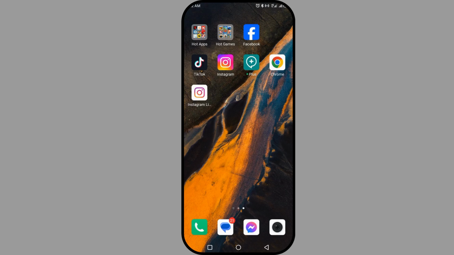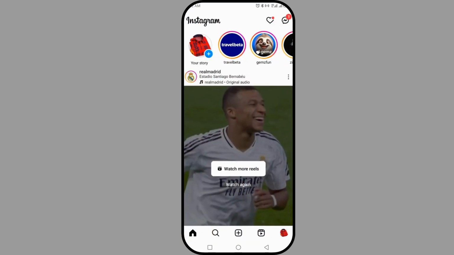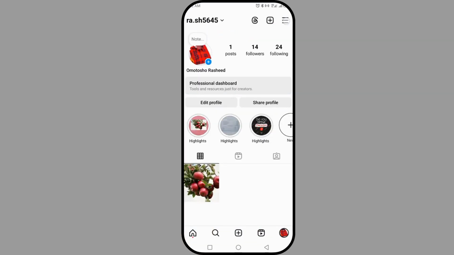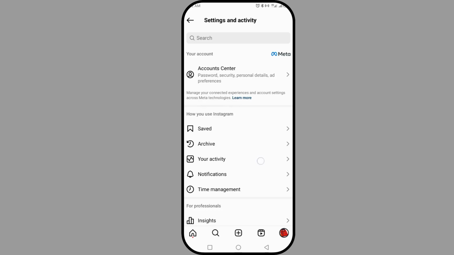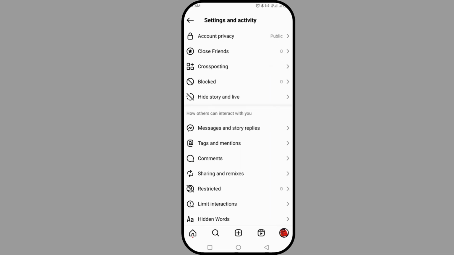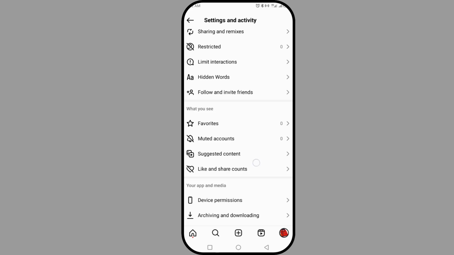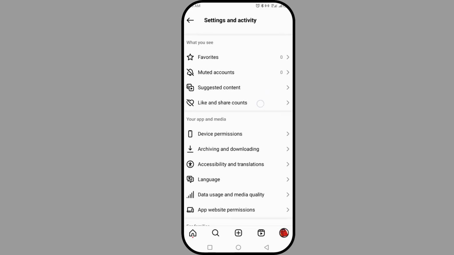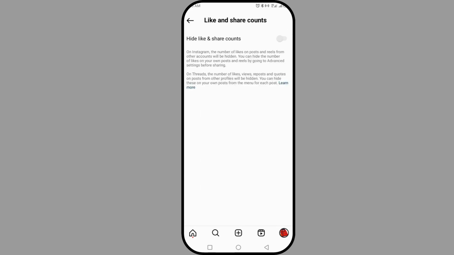So what you need to do is open your Instagram. When you open your Instagram, the first thing is to click on your profile, then click on the three lines. Then you scroll down your phone until you reach Like and share count. Just click on it and you can see Hide likes.